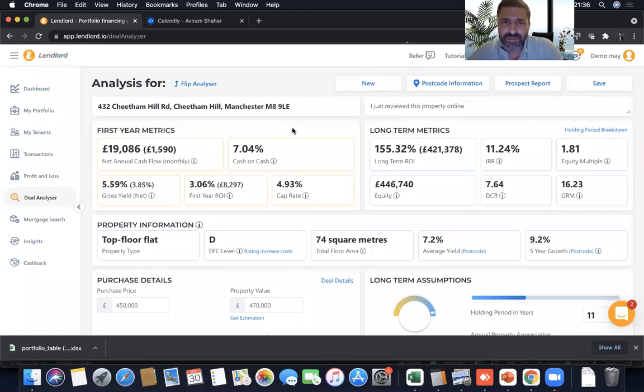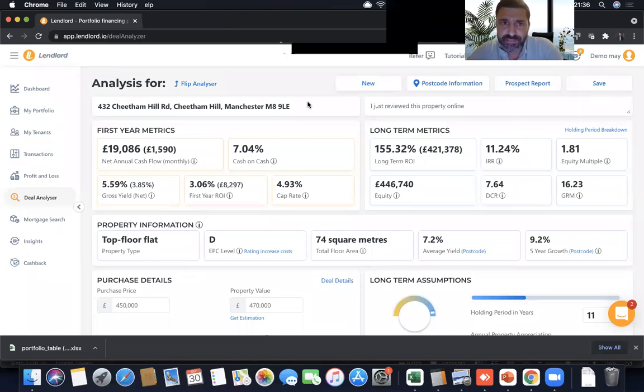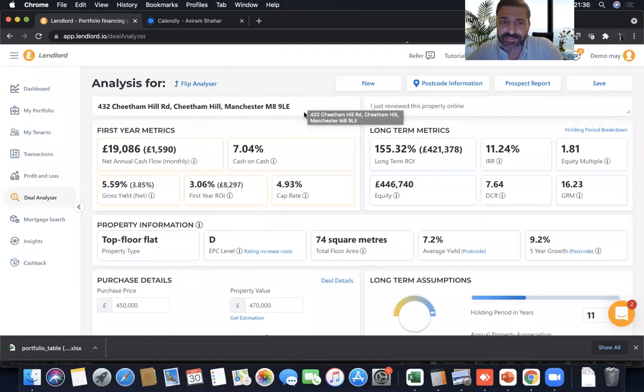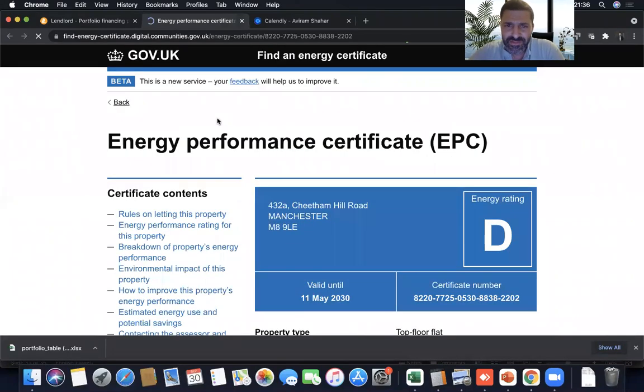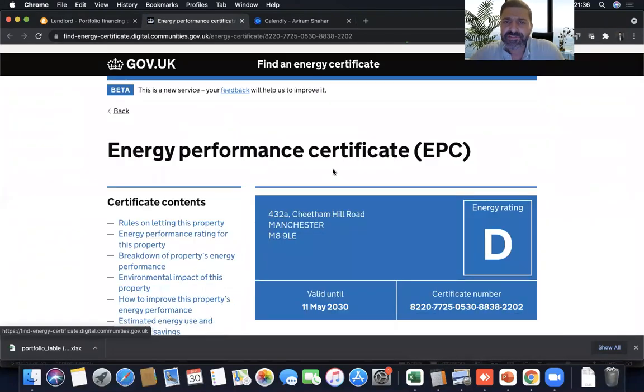First, as I showed in the beginning, once you put the address, immediately you will receive some basic information about the property type, the EPC level, the total floor area, the average yield in this postcode, and the 5-year growth. If the EPC level is low, I can click on this link, rating increased costs, and this will take me to the government website. And here I can see the current EPC level.